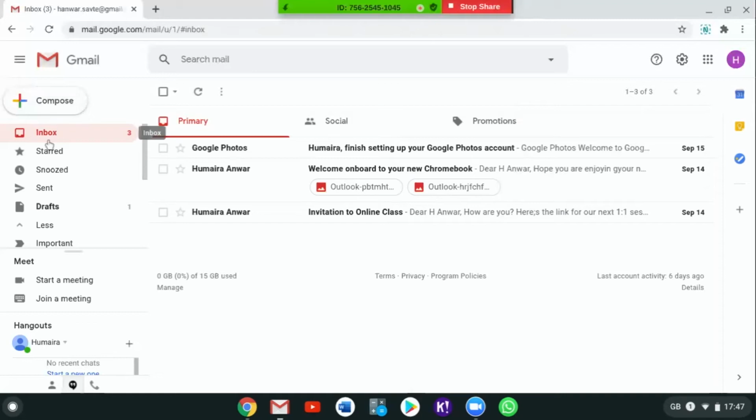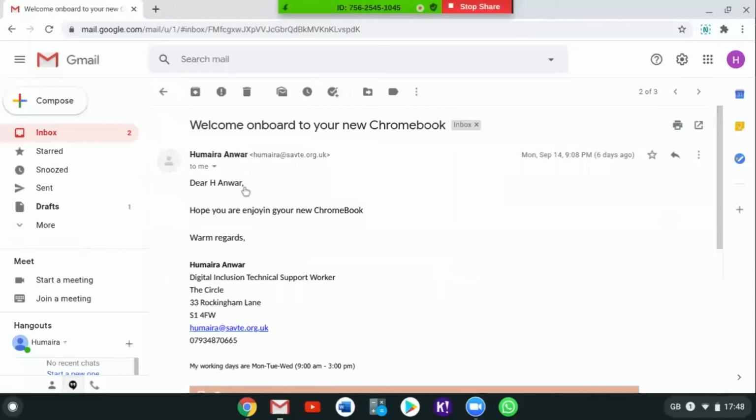The next option after compose is inbox. Inbox is a place where you receive all of the emails from the senders. You can see that the emails that are unopened are all in bold. When you open the email, the email becomes unbold. For example, in this case here.